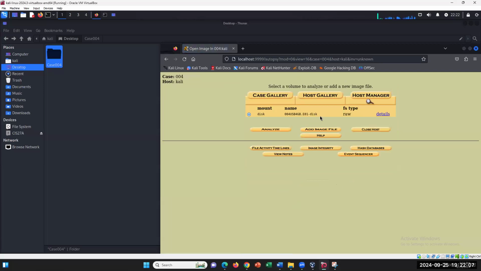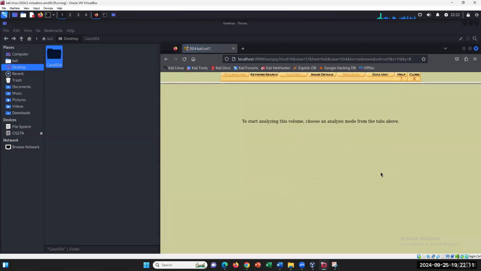And it's going to say that it's going to mount the first disk. It's raw. And then we're just going to analyze. We're almost done.